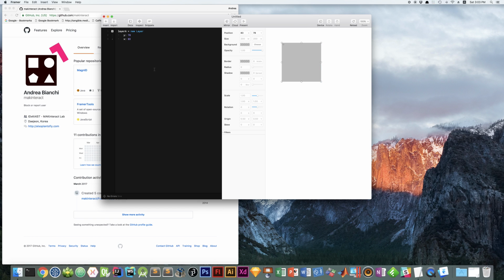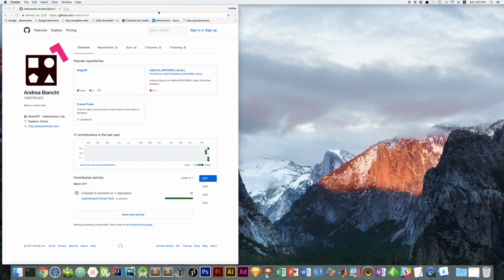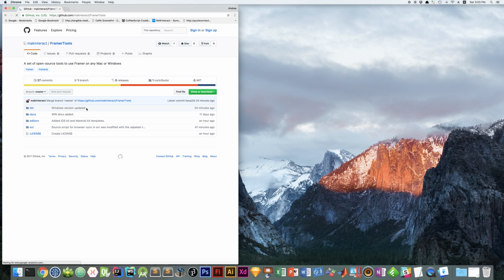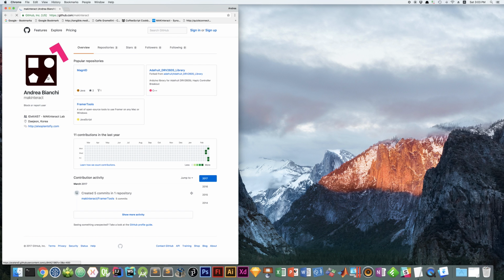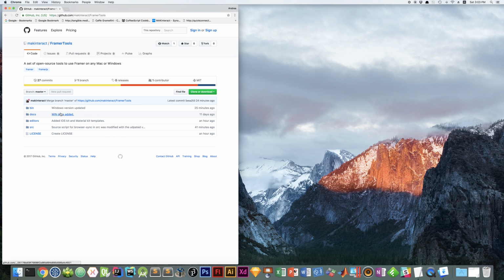So we like this tool very much, but the problem is this is not cross-platform, and also it's not free. So an alternative to use this is to use the FramerTools. So you go to GitHub, make Interact, you will find the FramerTools. Now to install them, you will find in documentation some instruction for Mac and for the Windows. Perhaps we'll do another video to show you how to install these tools later on, but now I'm just going to show you how to use them.